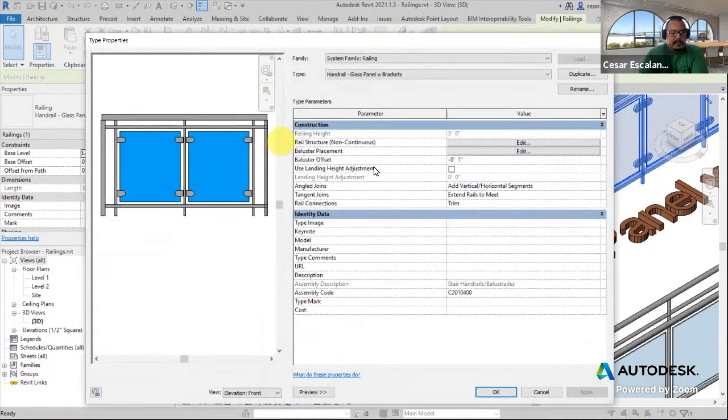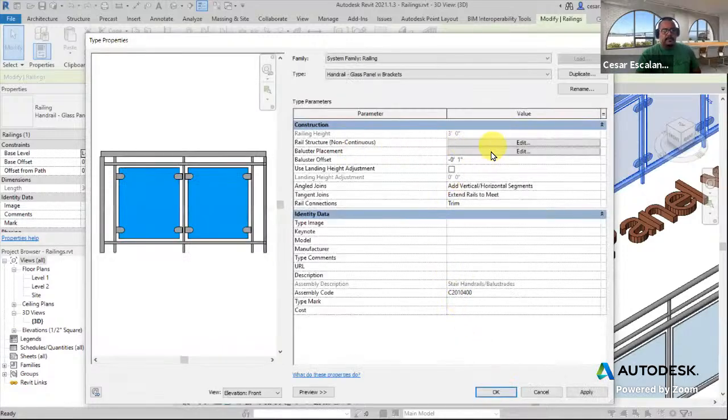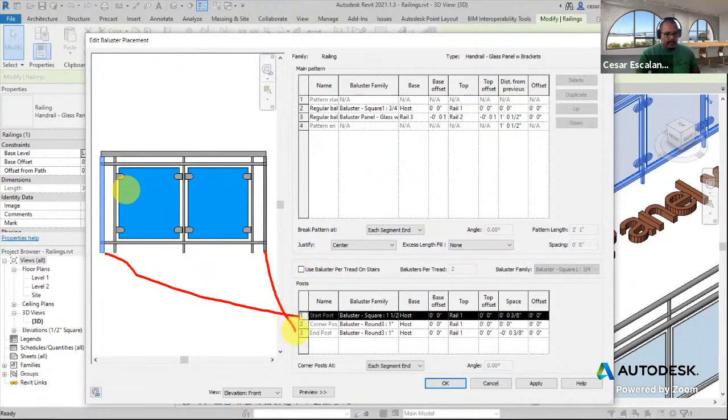When I edit the type, there are 3 horizontal railings: there's a 2x2 at the top, a handrail 1x1, and another rail at 4 inches from the floor. That's the easy part. But when I look at the baluster placement, this is the start post. This is the end post. And then a corner post happens at every change of direction.